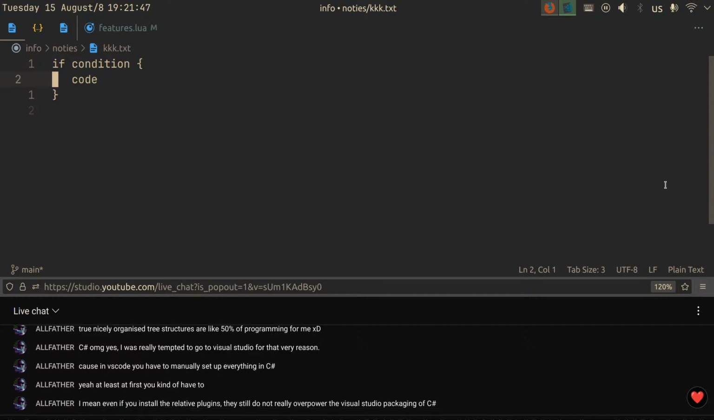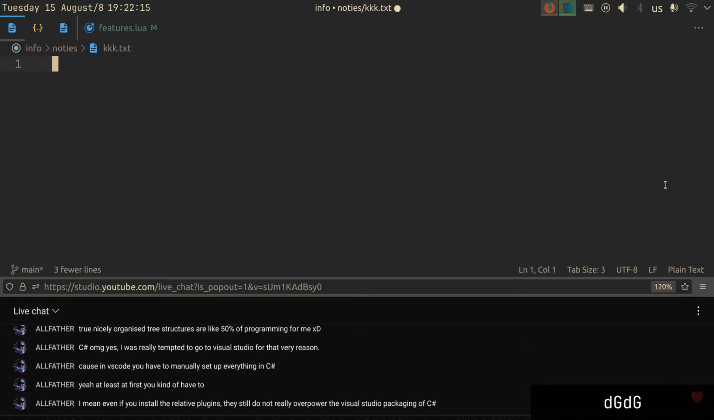I mean, even if you install the relative plugins, they still do not really overpower the Visual Studio packaging of C#. That's true. Yeah, that's definitely true, but it's just that Visual Studio is so bad that what VS Code provides is more than enough to overpower how good Visual Studio is, because it's not.